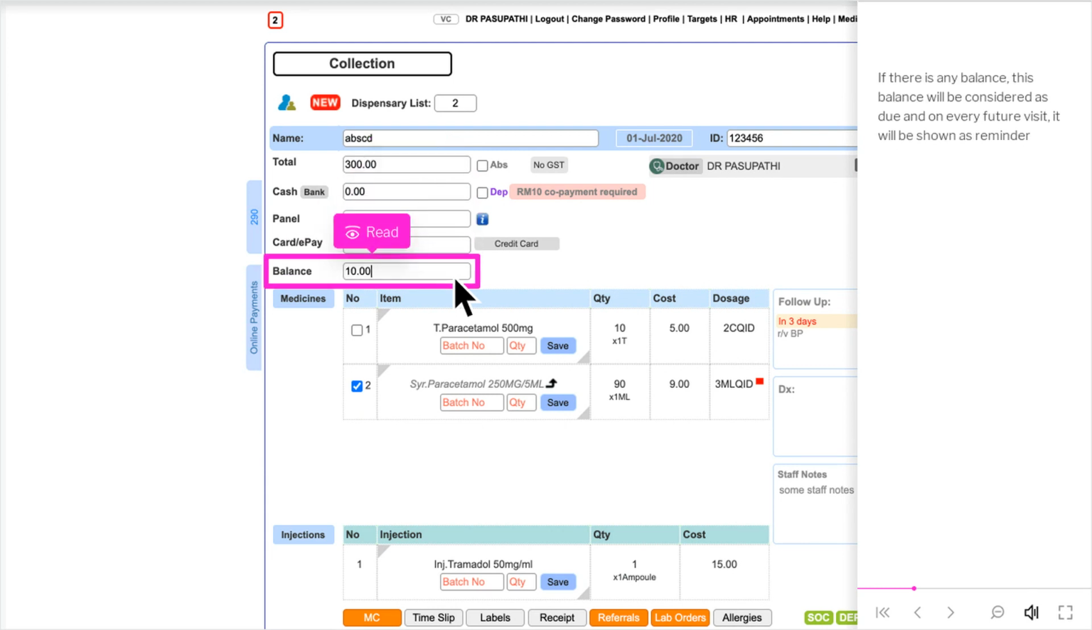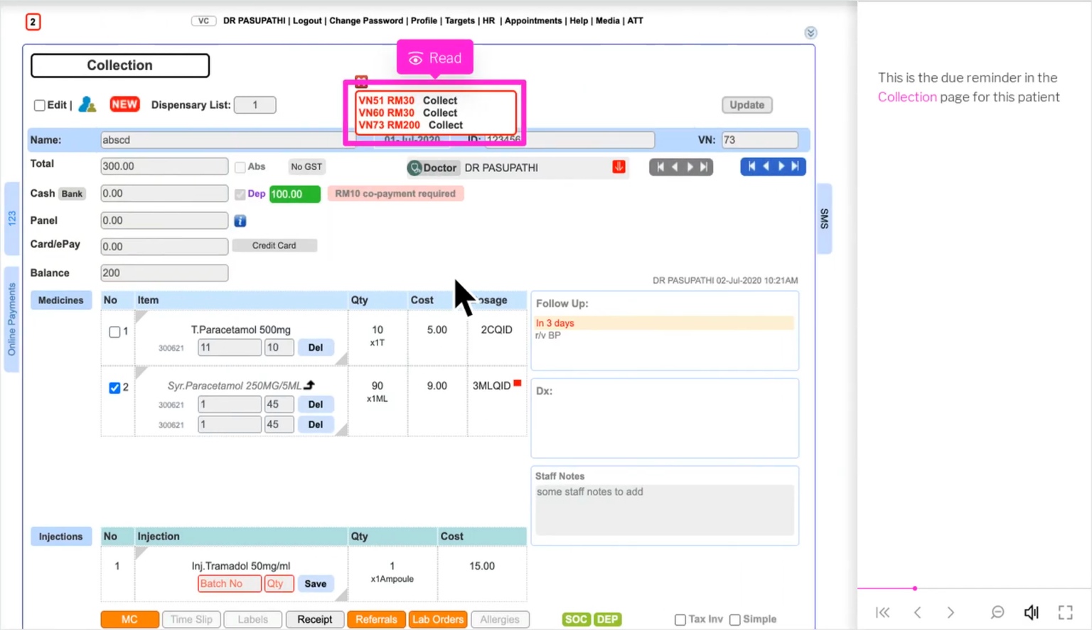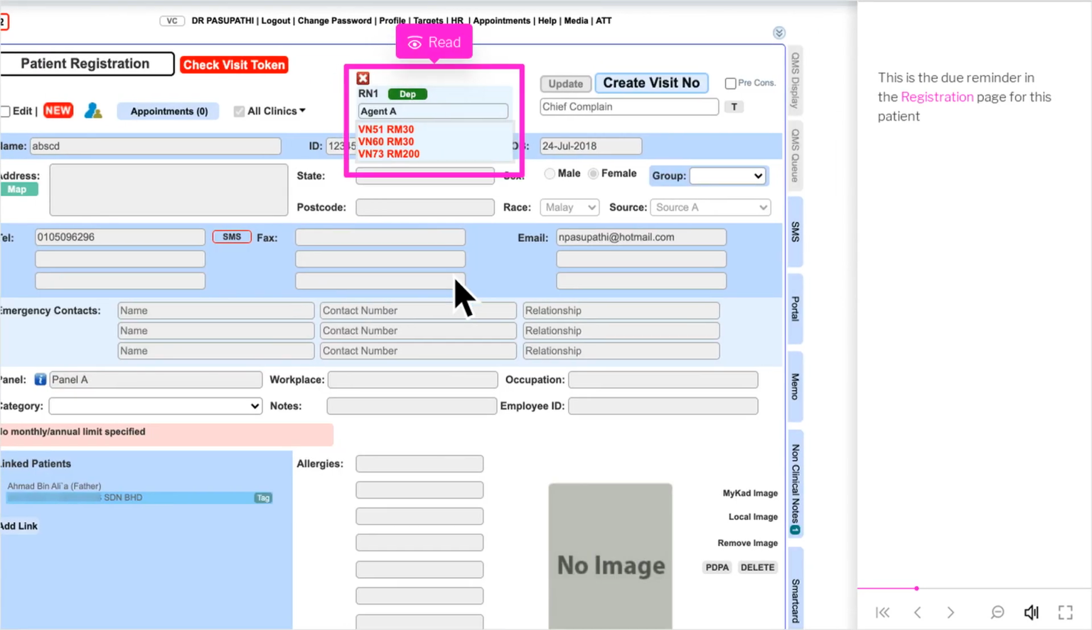If there is any balance, this balance will be considered as due and on every future visit, it will be shown as reminder. This is the due reminder in the collection page for this patient. This is the due reminder in the registration page for this patient.